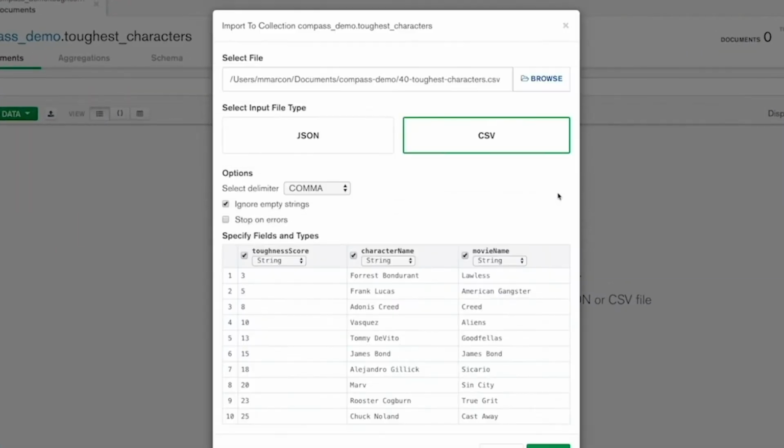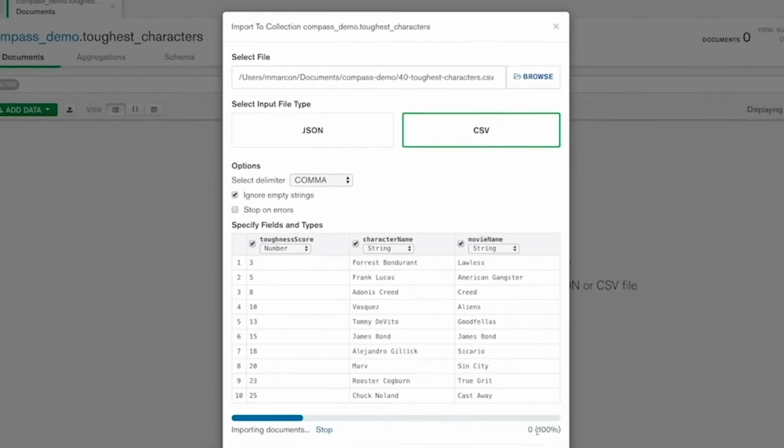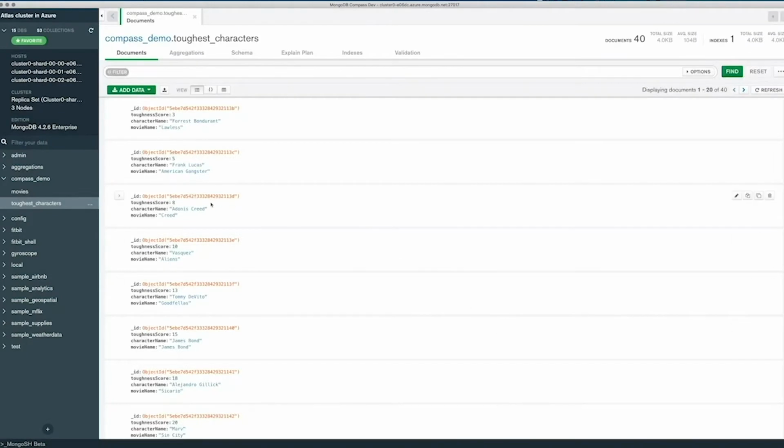I select it. And as you can see, immediately I get a preview of a few of the documents that are inside that CSV file. What's interesting is that I can also select and deselect fields that I want to import or not import. And I can also convert types on the fly. I know that toughness score needs to be a number, so I just say number in this dropdown. And when I do the import and I go back and check my documents, toughness score is exactly as you would expect.